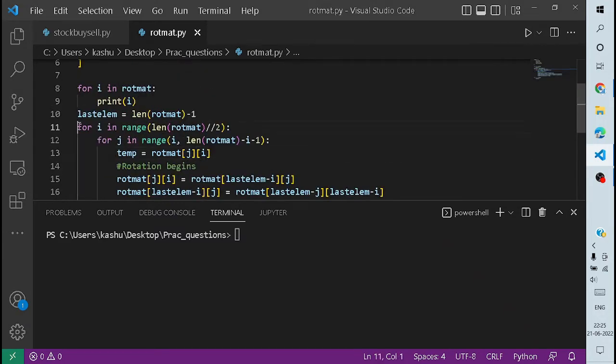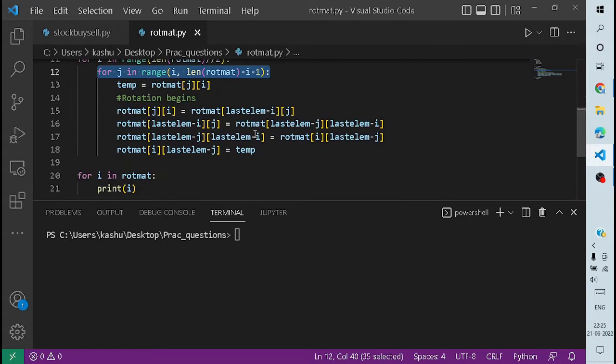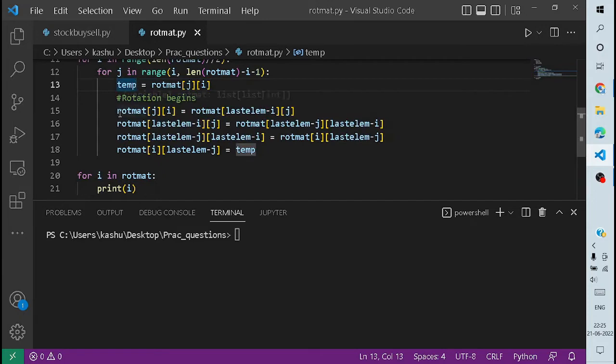So here the outer loop makes sure that the number of rotations is half the length of the matrix. We'll understand what it is. Firstly, we'll see these instructions. So this is where the rotation is beginning.